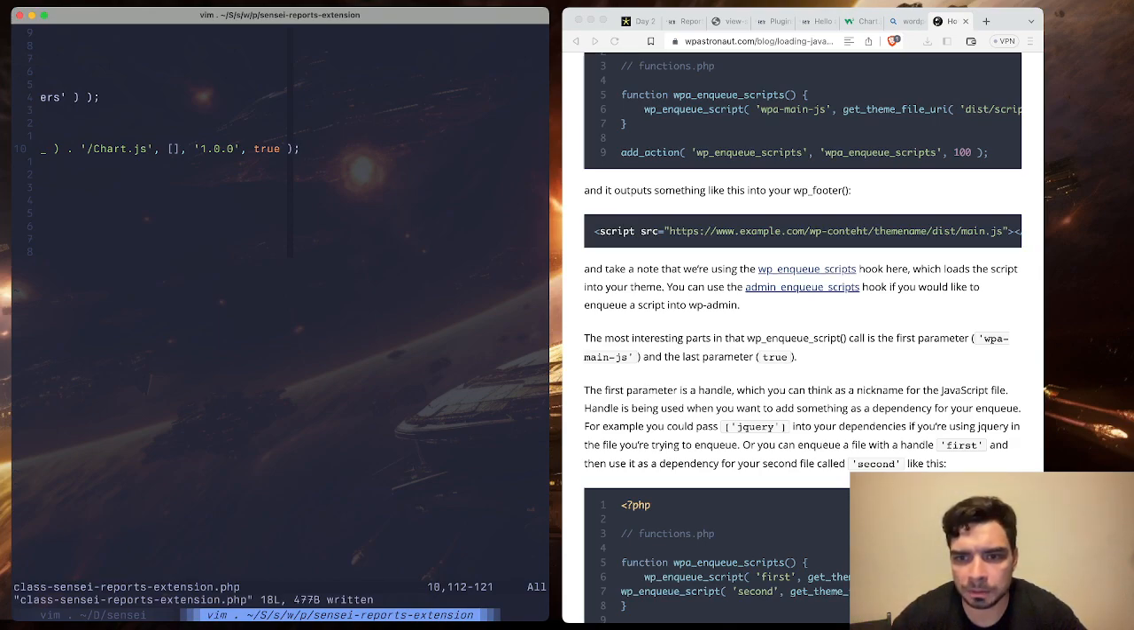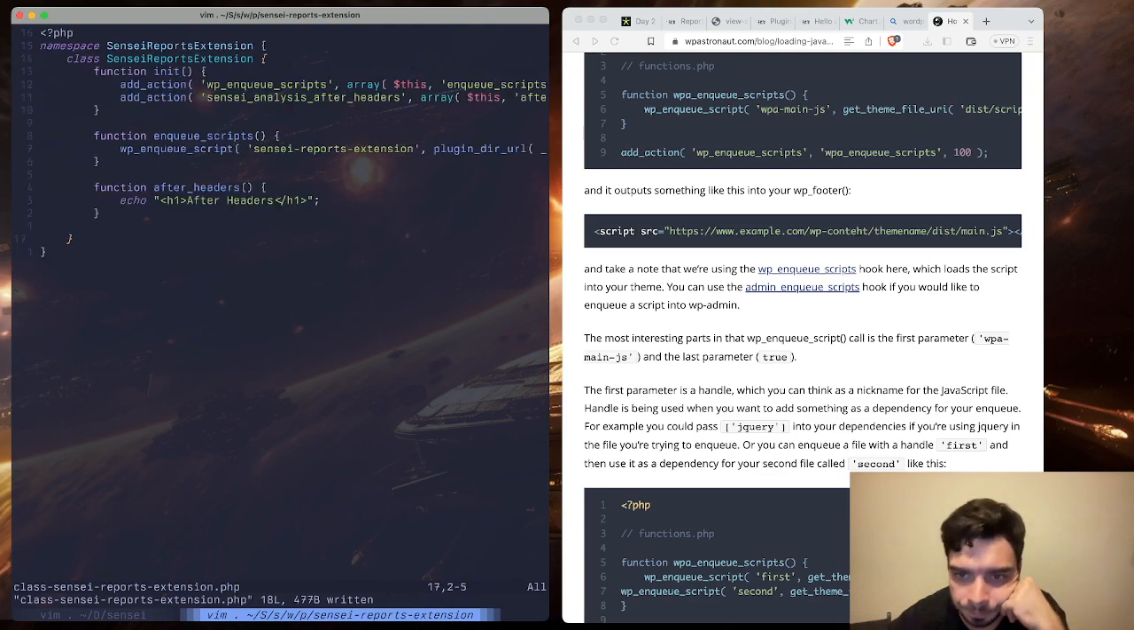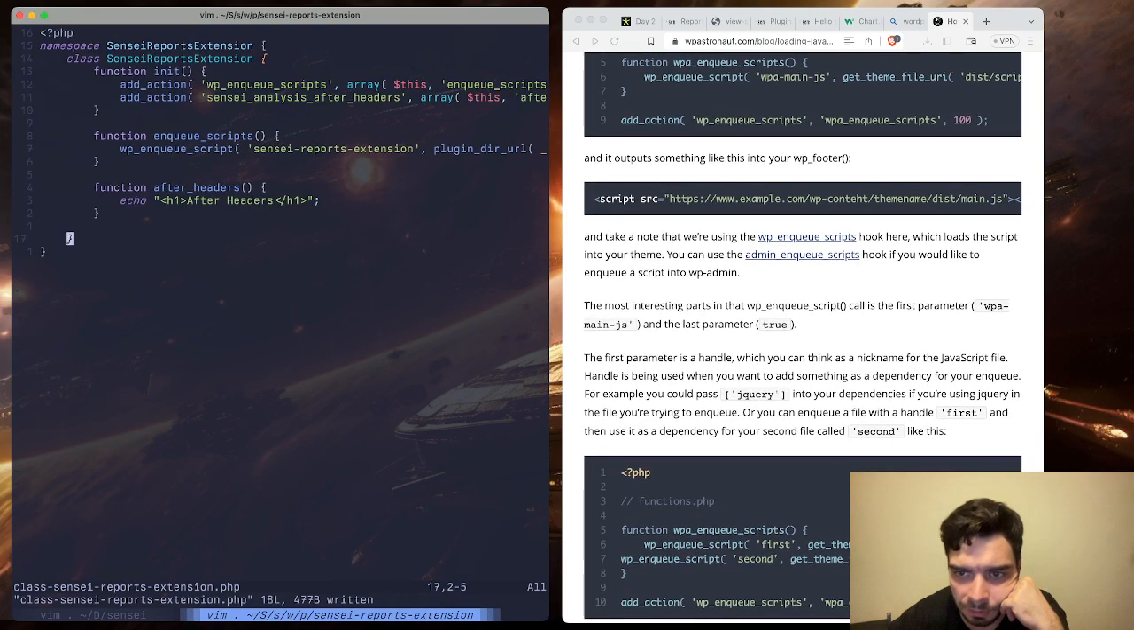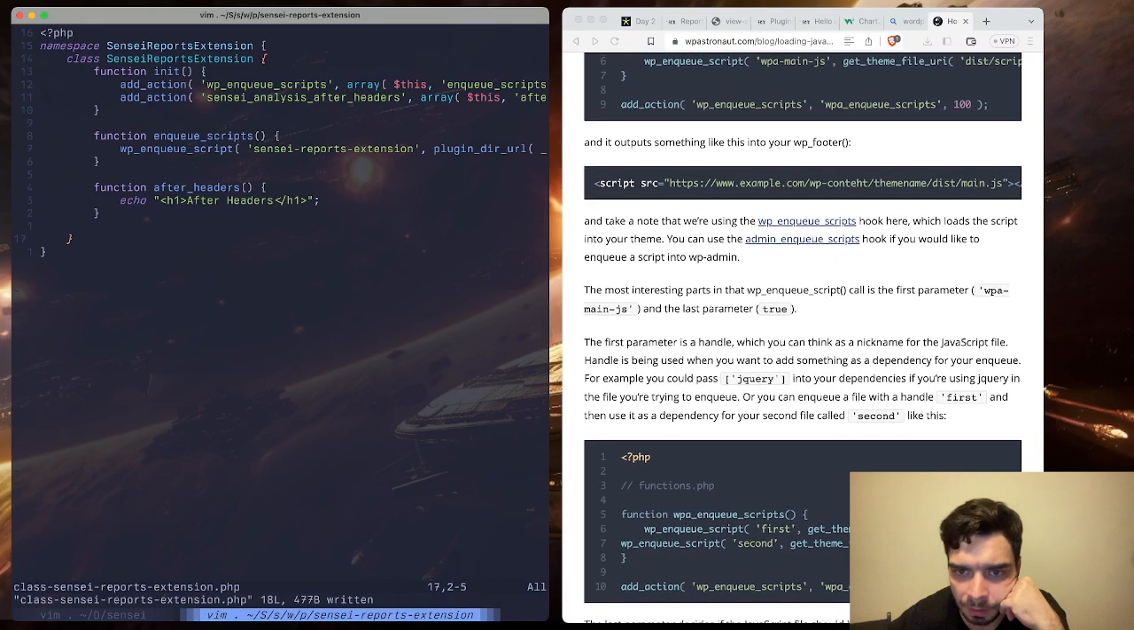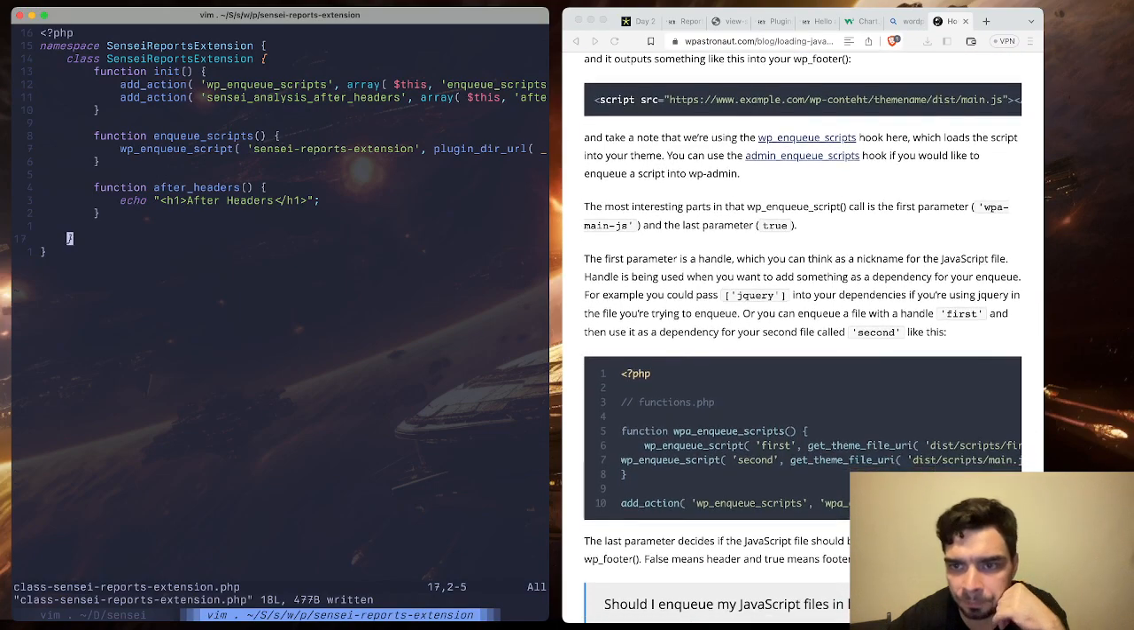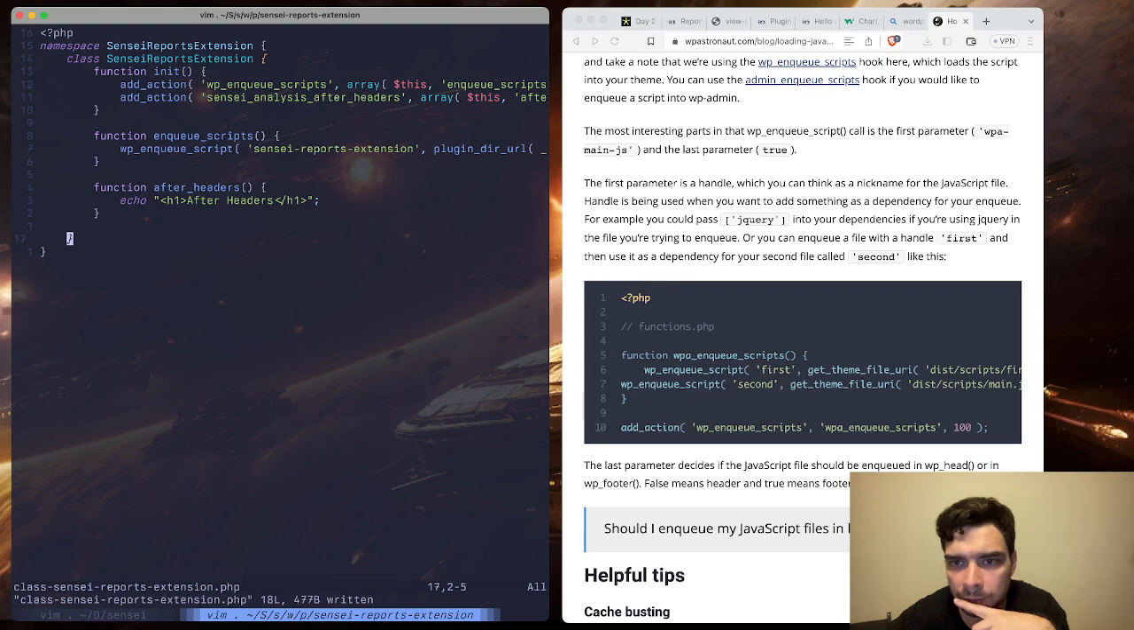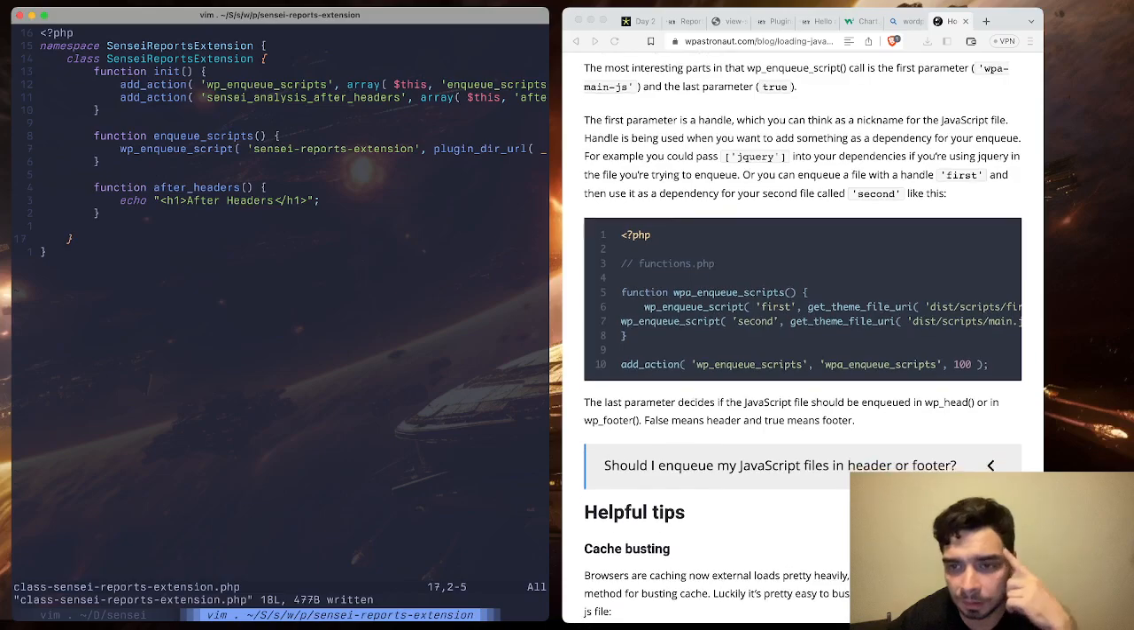The most interesting part of that call is the first parameter, the name, and the last parameter, true. The first parameter is a handle which you can think is a nickname for the JavaScript file. Handle is being used as a dependency for your enqueue. For example, you could pass jQuery, or you can enqueue a file with the handle first, second. Okay.